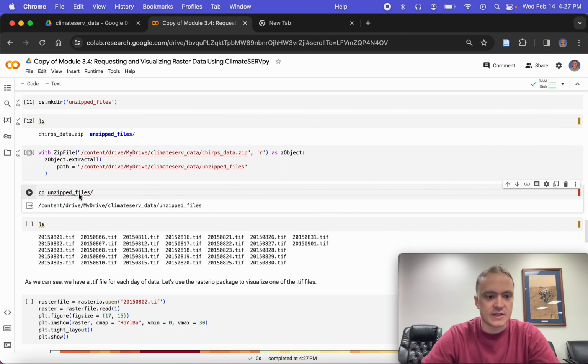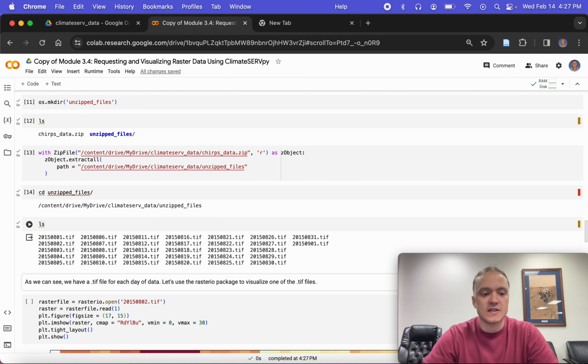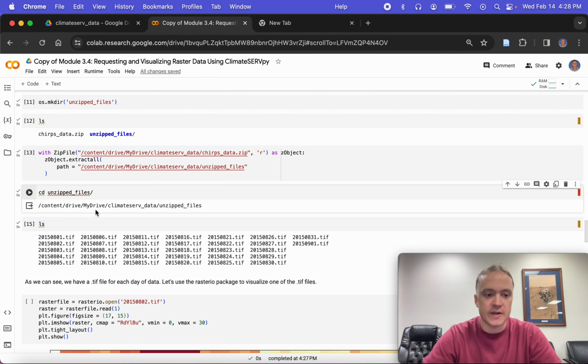So I'll go ahead and do that, and then I will choose this unzipped files folder as my directory using the cd function. And doing that, after we run ls, we can see that we have, just as I mentioned before, an acquisition for each day. So a TIFF file for each day of this CHIRPS data for the specified region of interest.